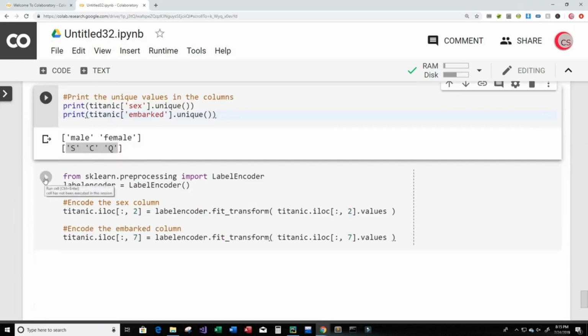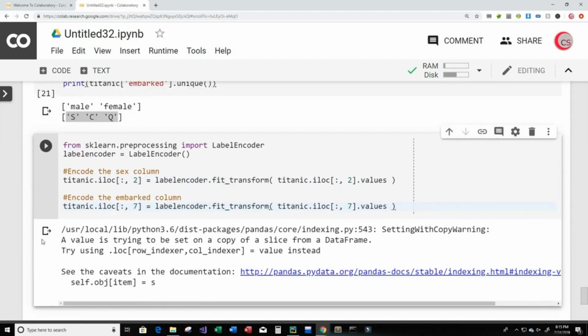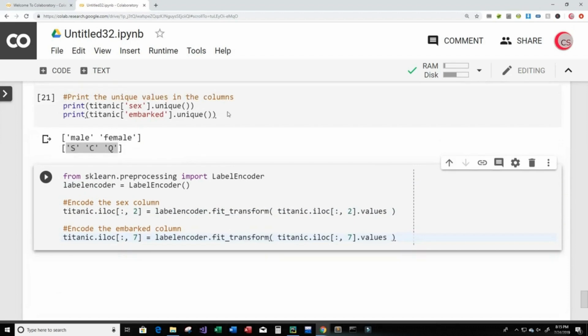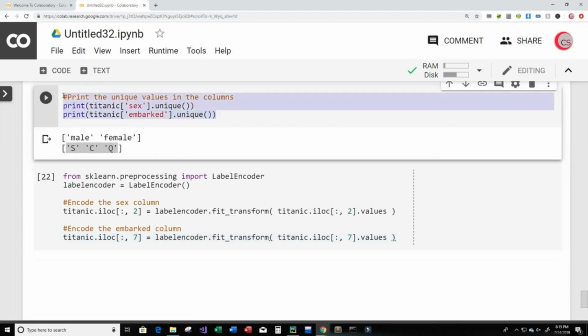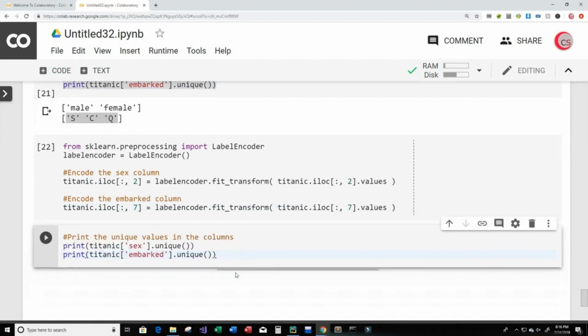And now I'm going to run this transformation here. Hopefully there are no errors. Okay, looks good. So I'm going to exit that, and copy this using Control C again. I'm going to create a new cell and paste it here.